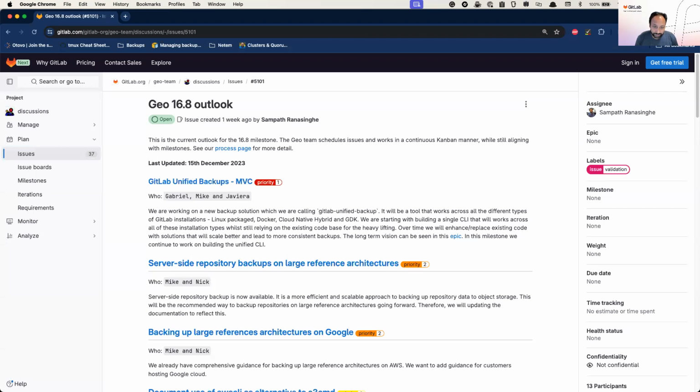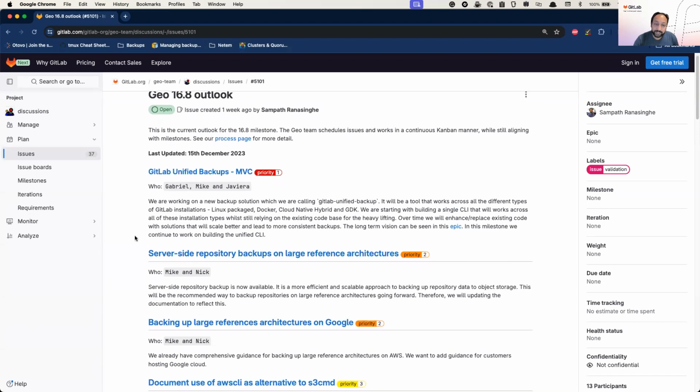This milestone is very much going to be focused on improvements to backup and restore. So let's get started with the first item here.